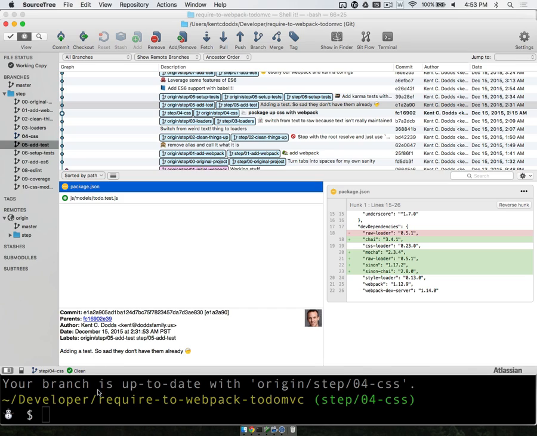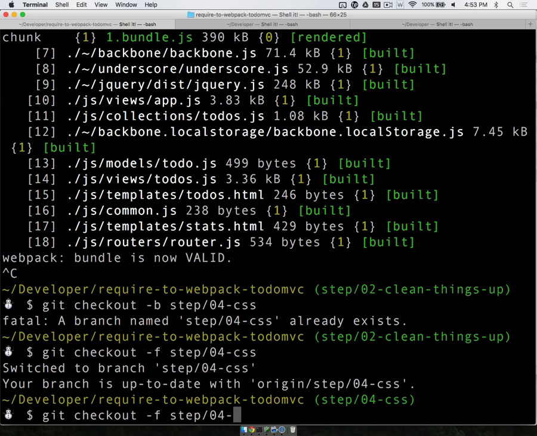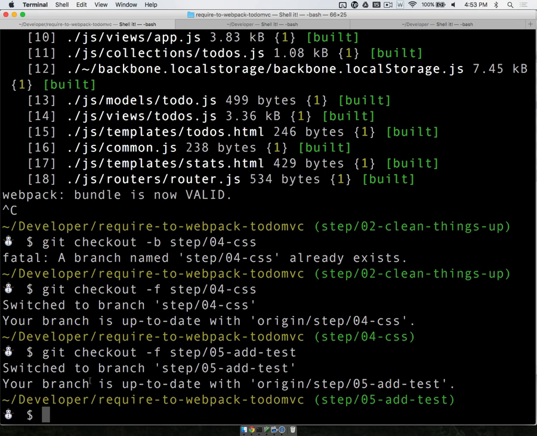So yeah, we're just adding tests. Let's go ahead and check out that branch so we can skip ahead. So it will be step 5, add test. Check out step 5, add test. Sorry about that. And now we're going to set up our Karma stuff.